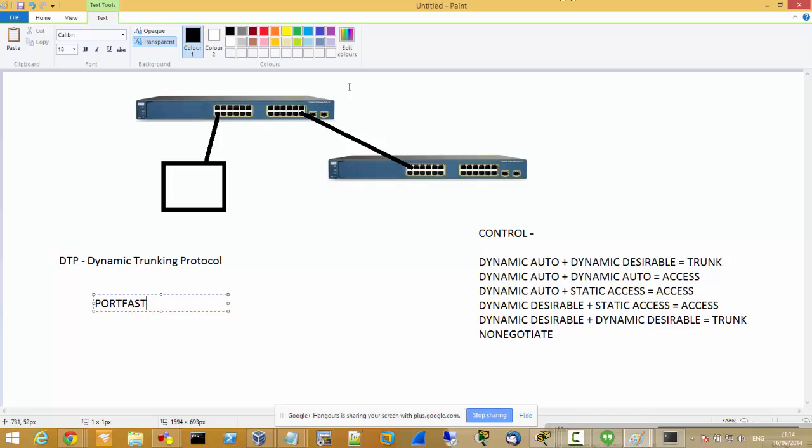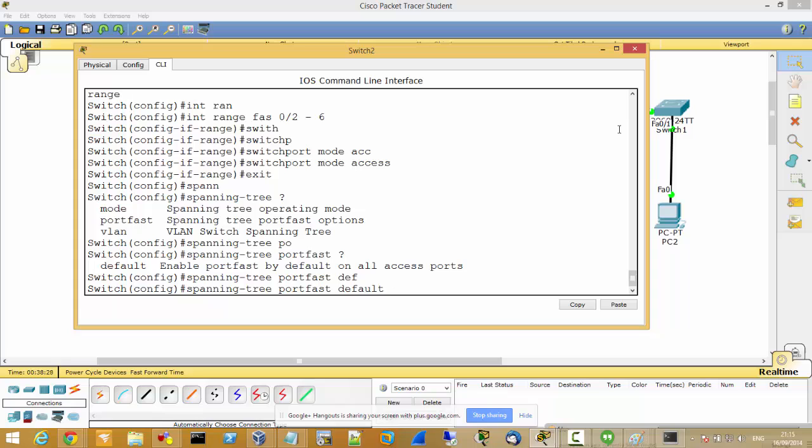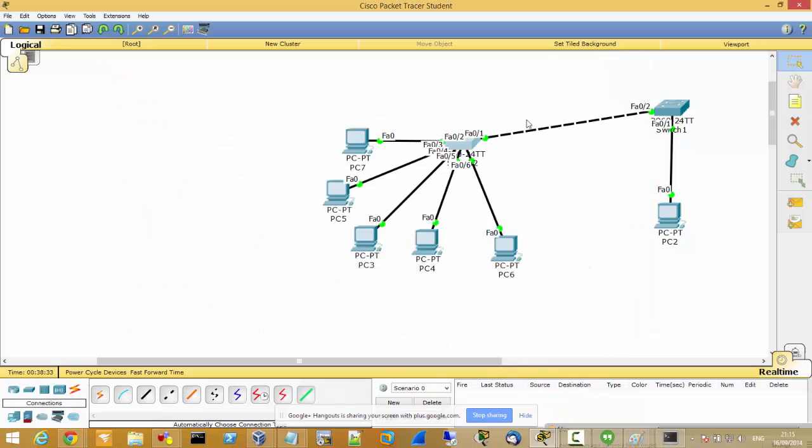So what do you think will happen if I use port fast on this port that is connected to this switch? Well, we'll use port fast on the port connected to the client, not another switch. Yeah, so what if I use port fast on a port that is connected to a switch? What will happen?